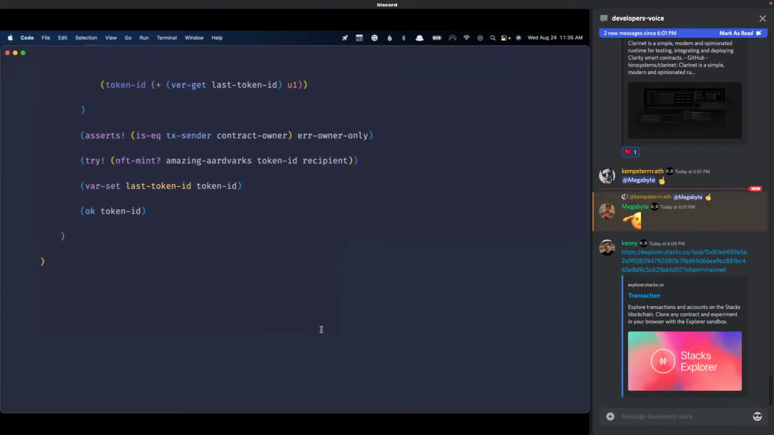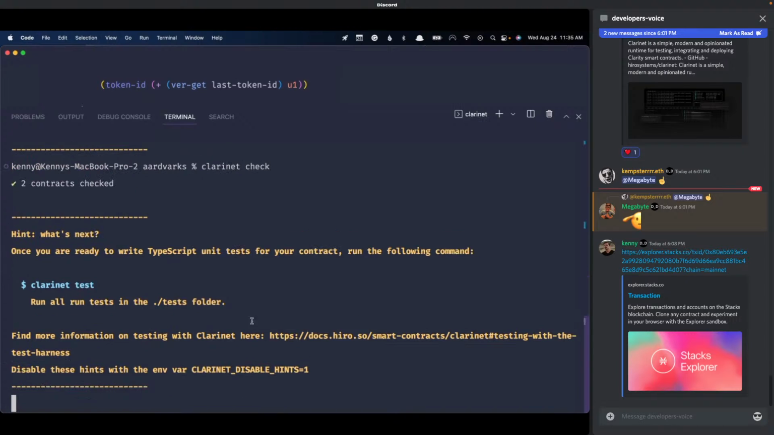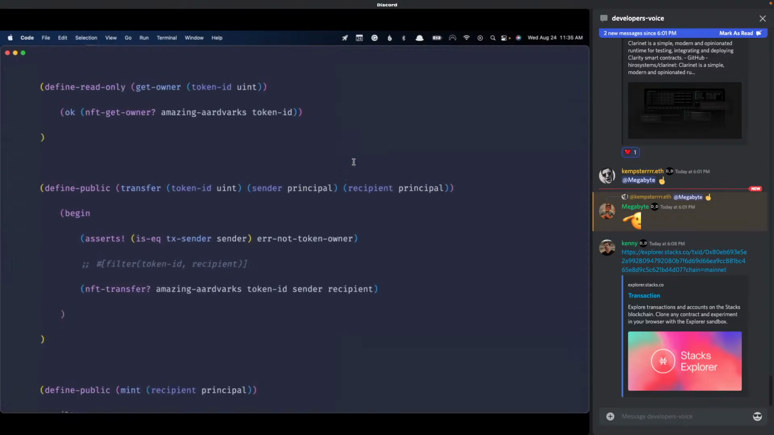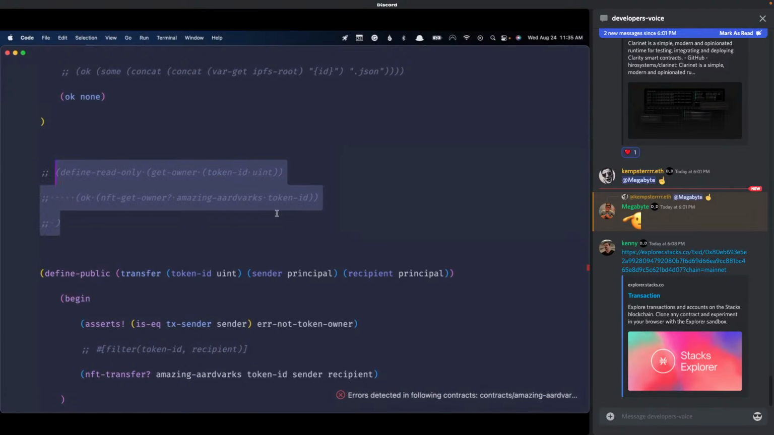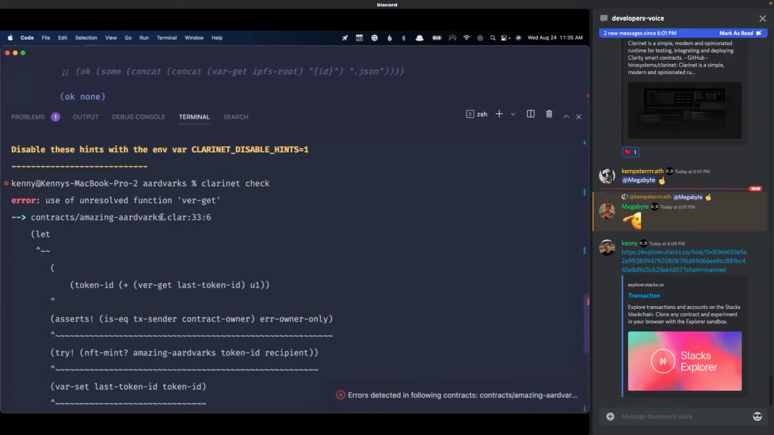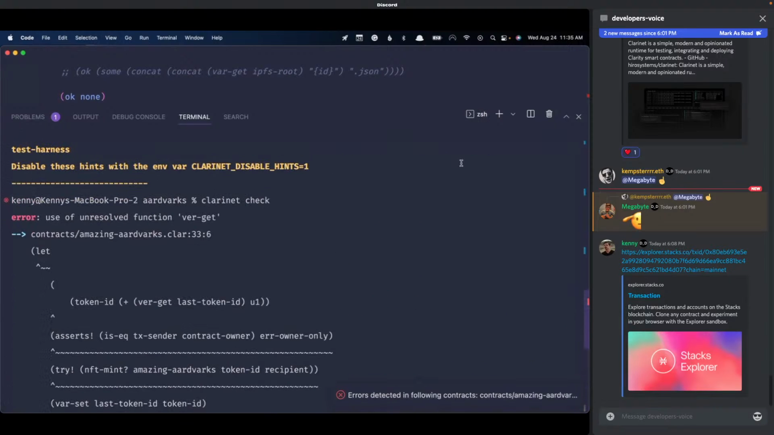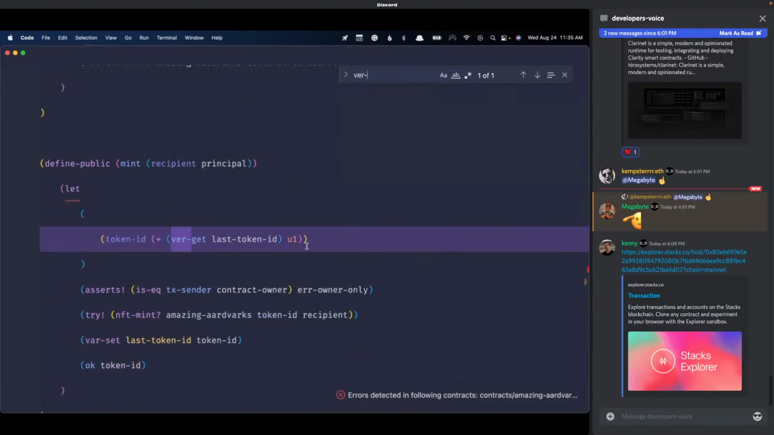And then just a couple real quick things. If we run Clarinet check here, this is going to give us that our contract passed. One quick thing to look at is that if we were to get rid of this, comment this out, we'll get this error. And if we run Clarinet check again, it's going to give us that error. Oh, I just have a typo here. That's my bad. Hold on, let me fix that real quick.